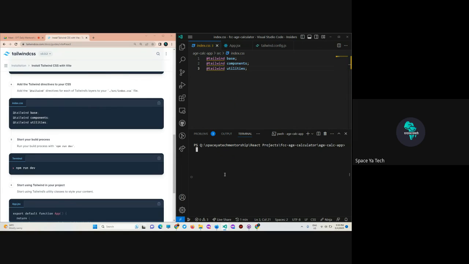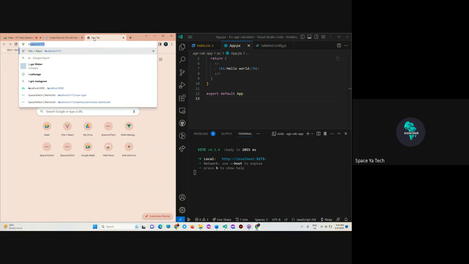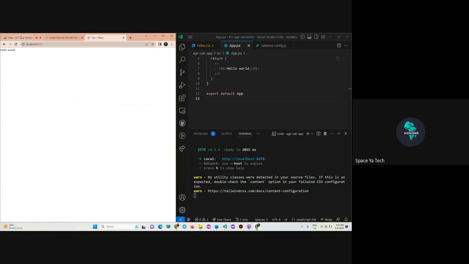So let's do a clear, then npm run dev. Let's go into our App.jsx and load our localhost. Already I can tell Tailwind has been installed, because you can see in the terminal it's telling me no utility classes were detected. So I'm not using any Tailwind classes anywhere here. That's why it's telling me this, just a warning.